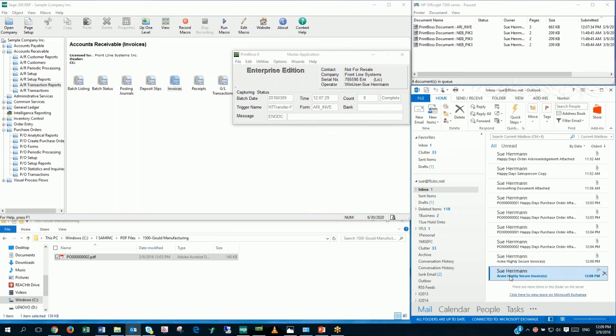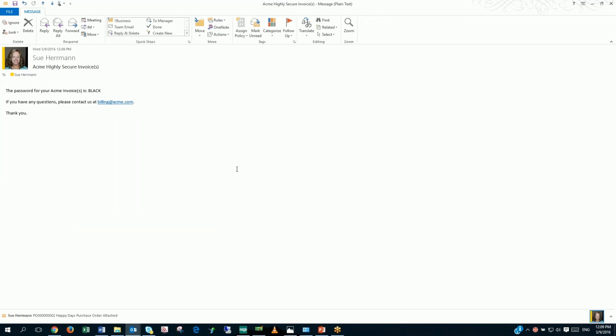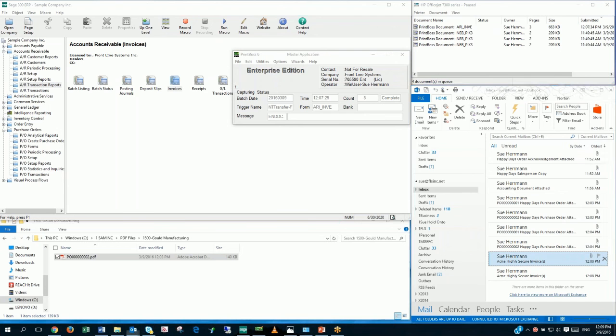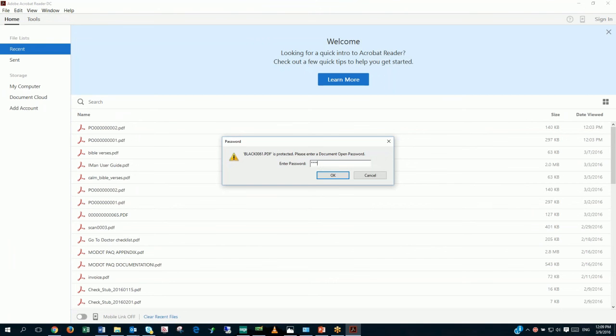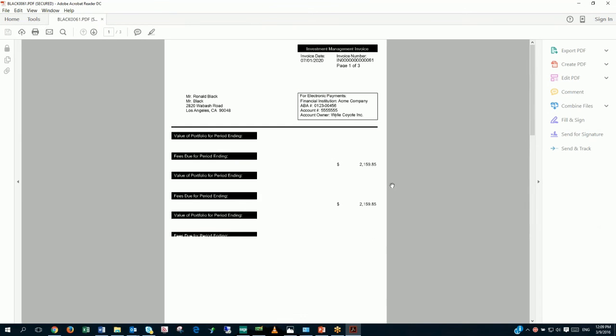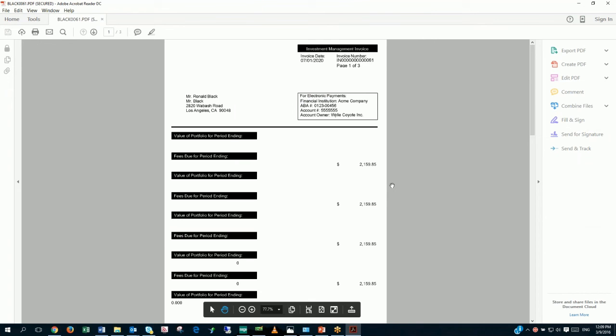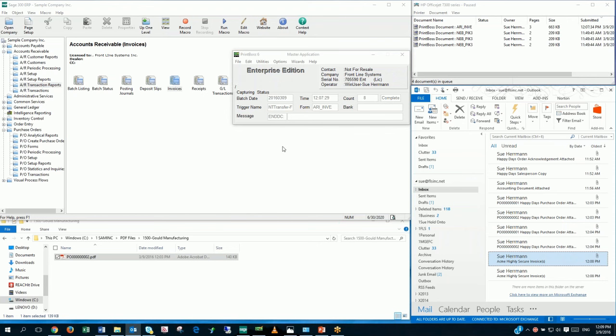And so what we're doing is we're sending out a secondary email where basically all it says is, hey, by the way, your password is Black. And so if I go back to that first email, double click on it, and open it and type in the password Black and hit OK, ta-da, all of a sudden I can see my invoice. There are probably 50 small little features like that in PrintBoss that I am not able to hit in a lunch and learn session. So just so you're aware of them.